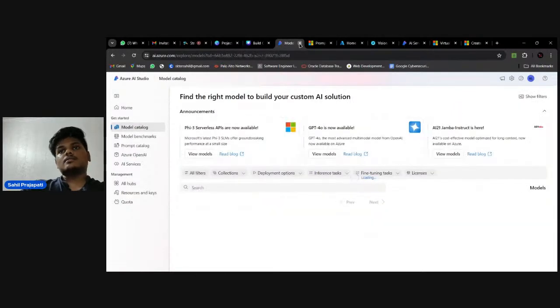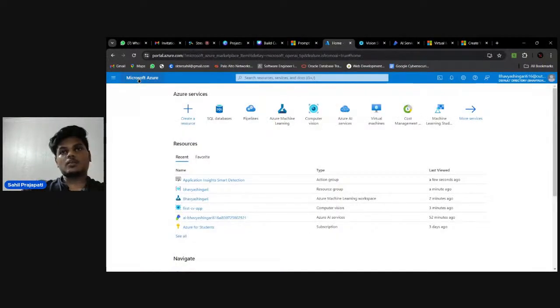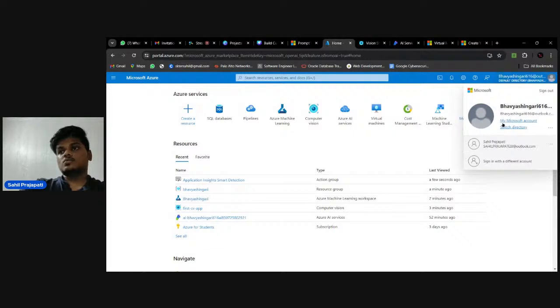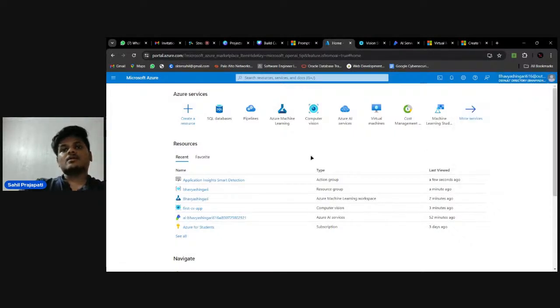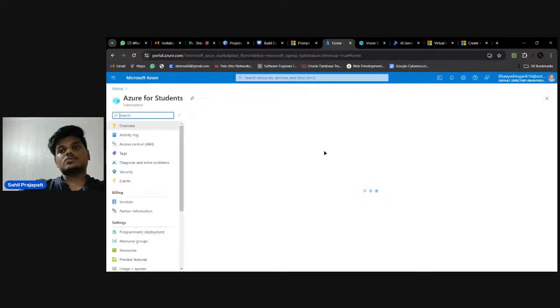The thing with the Azure portal is that if you have an Azure student account, you can use the Azure machine learning things, virtual machines, and so on. But it is restricted with the Azure AI services. To have Azure AI services, you have to use a different subscription. The one I have is an Azure for Students subscription.